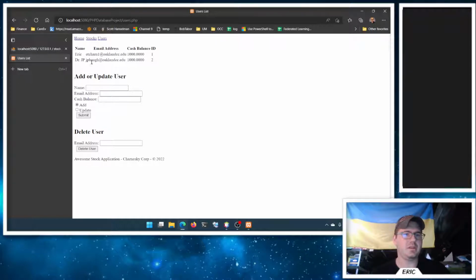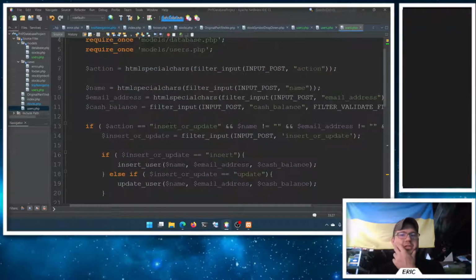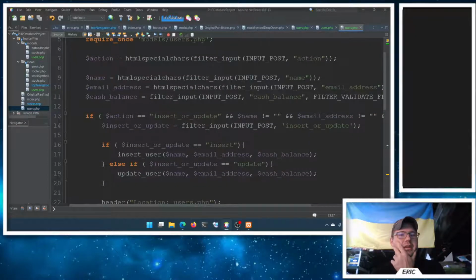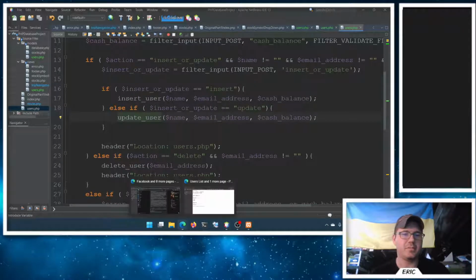Well, let's see. It didn't go through. So something didn't happen with our update properly. Let's take a look. If we're adding or updating, it didn't even give any error messages either. It should have been an update with an update user, name, email address, cache balance. I wonder if I spelled it wrong. Let me try it one more time.